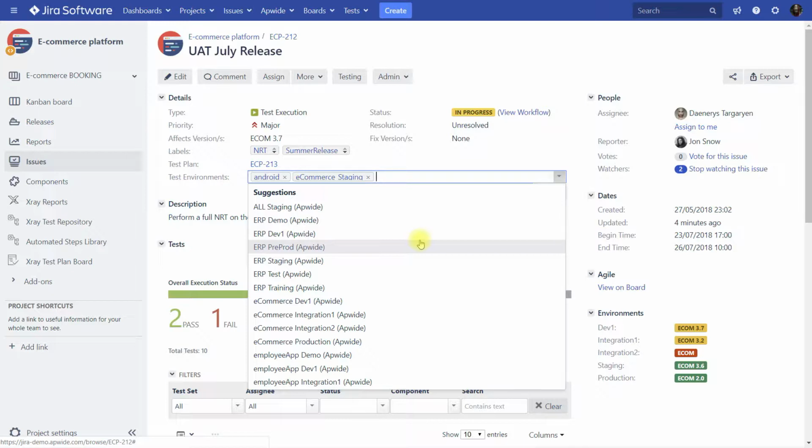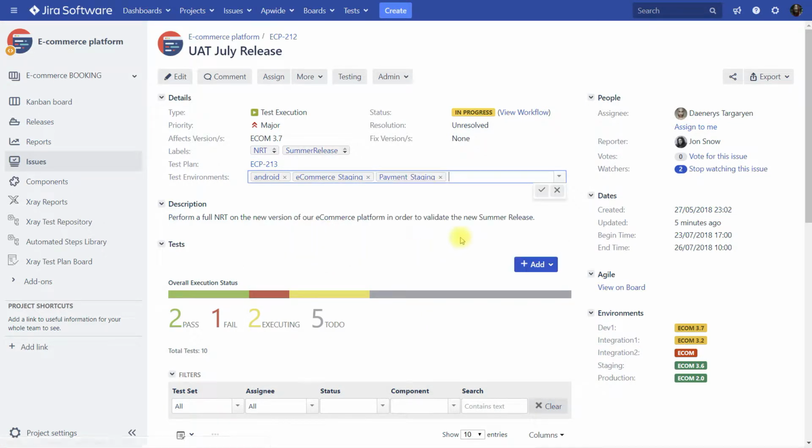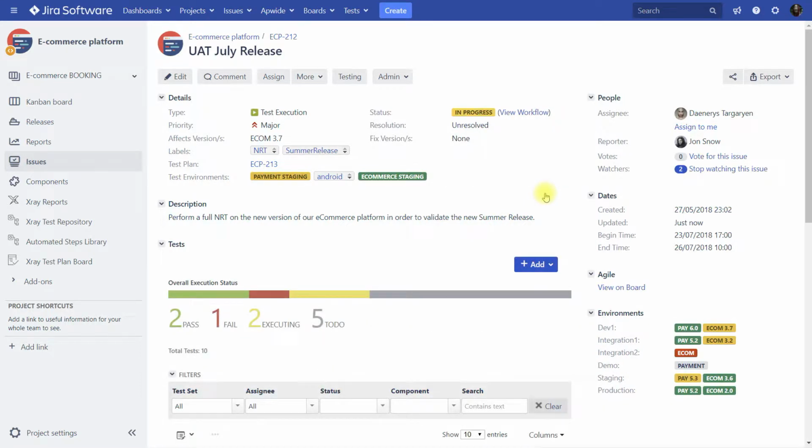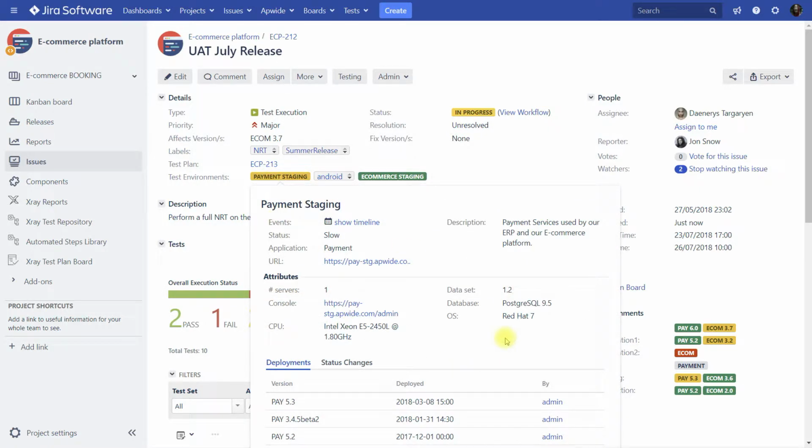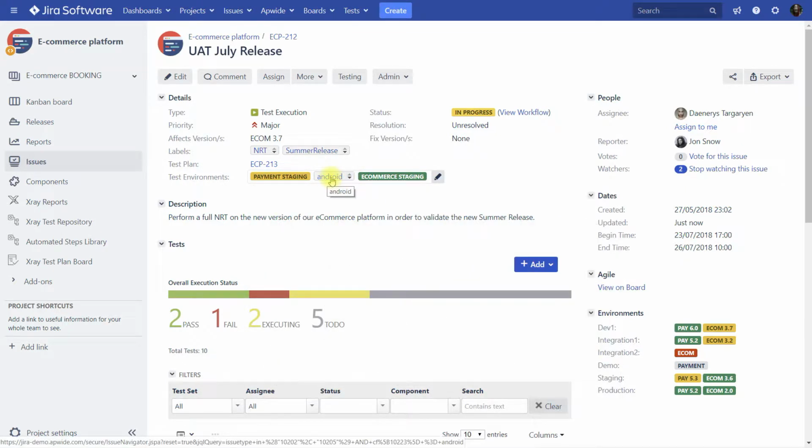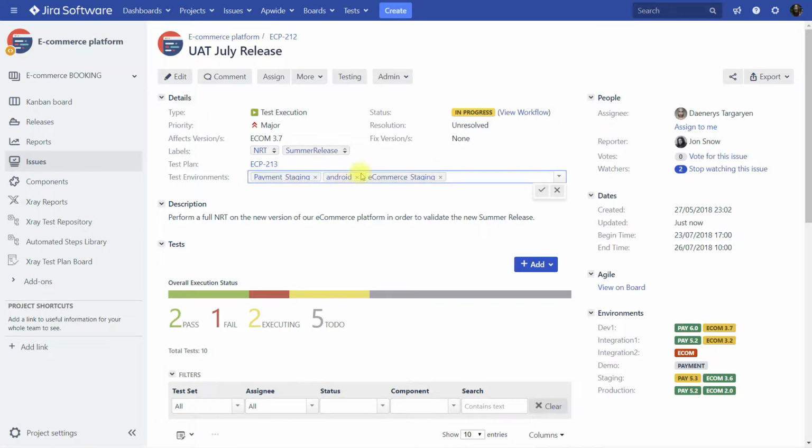So let's say that I want to select another one, which is payment staging. I can do it like that. You see that one is slow. So the color is the status. E-commerce staging is up, payment staging is slow. If I click on it, I have also all the information that are linked to that second environment. In fact, when you activate the option, it's not removing the already existing labels that are in the Xray field. So you will have to remove them manually if you want to not have them anymore. Okay, here it is.